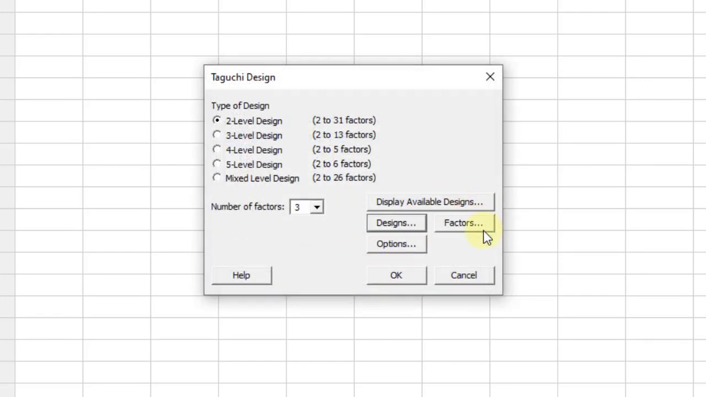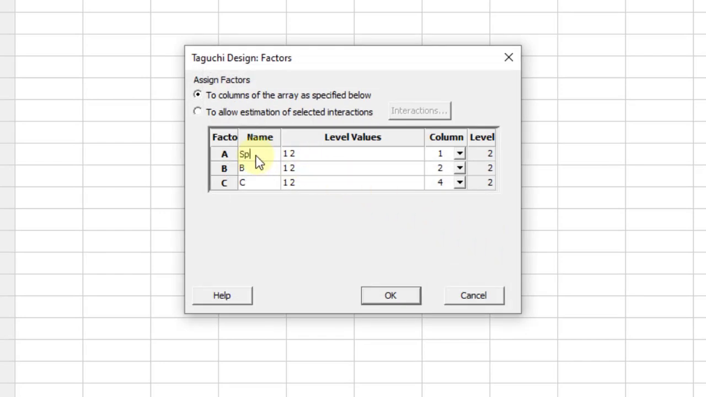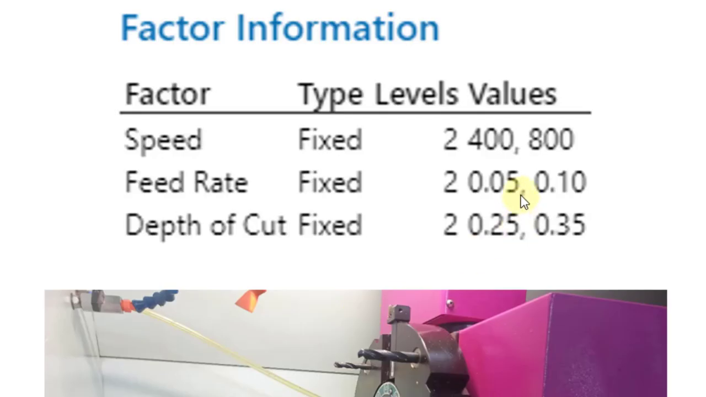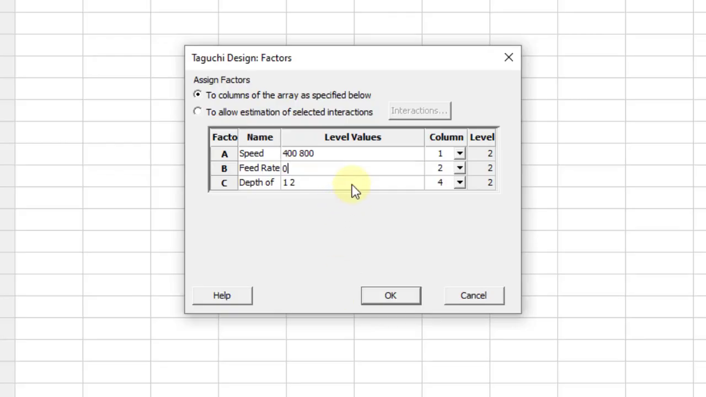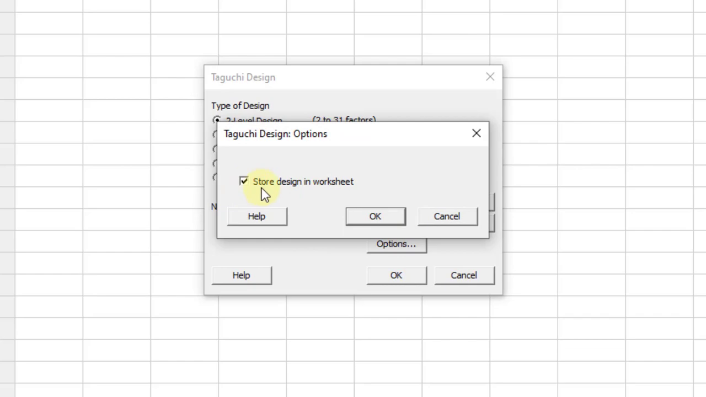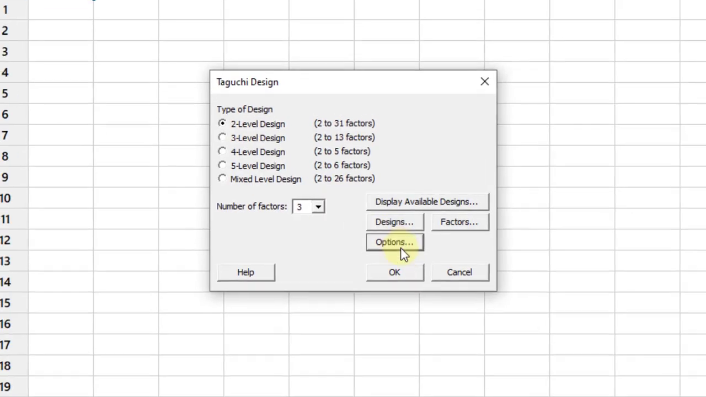Click OK and then go to Factors. Right here, write the name of the factors: speed, feed rate, then depth of cut. Now that you have written the names, write the levels. I have level 400, then space, then 800. After that, the feed rate levels are 0.05 and 0.1, so 0.05 space 0.1, and here the depth of cut is 0.25 space 0.35. After entering this information, click OK and then go to Options. Store the design in the worksheet, click OK and then OK.